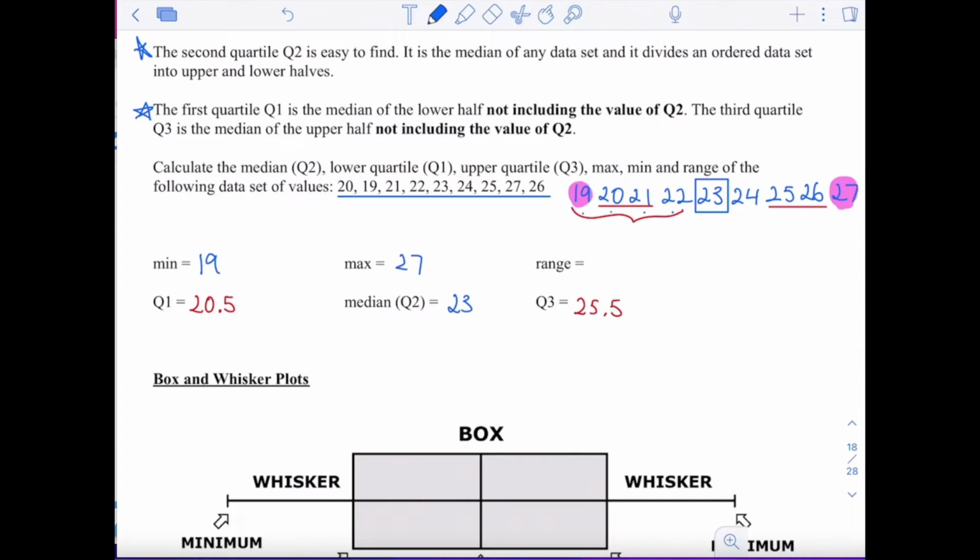Okay, and what is the range? As you can imagine, the range is the difference between the max value and the min value. So it's really easy to calculate. I just subtract the min from the max, and I get 8. So that tells me the difference between the highest value and the lowest value.